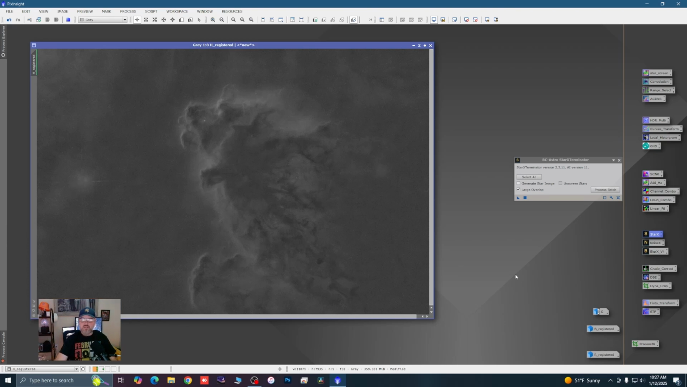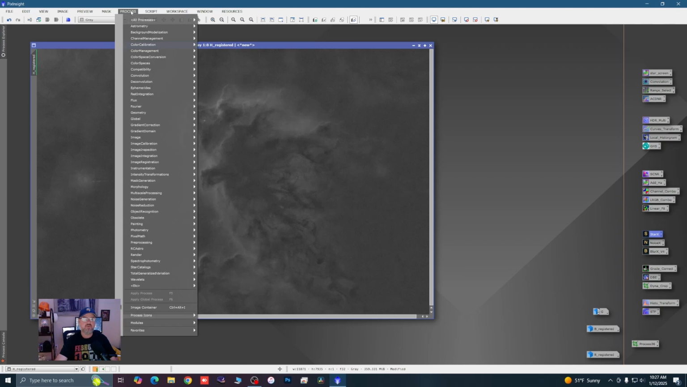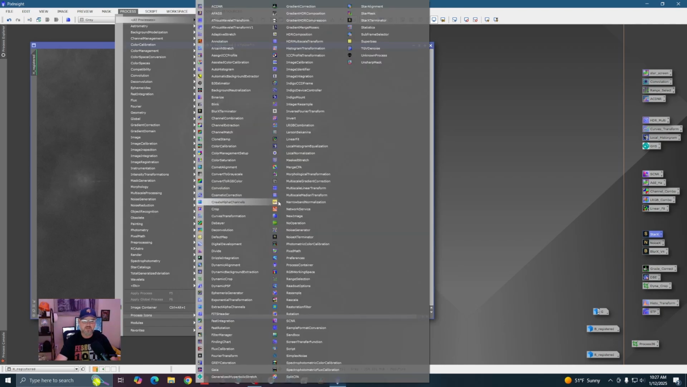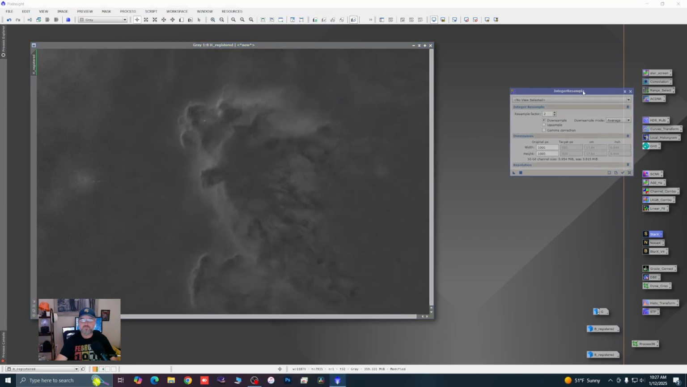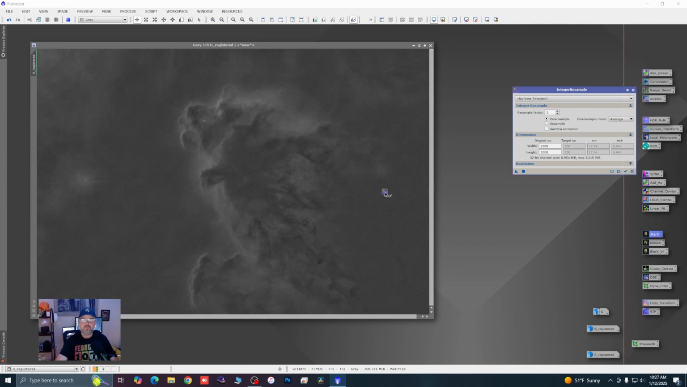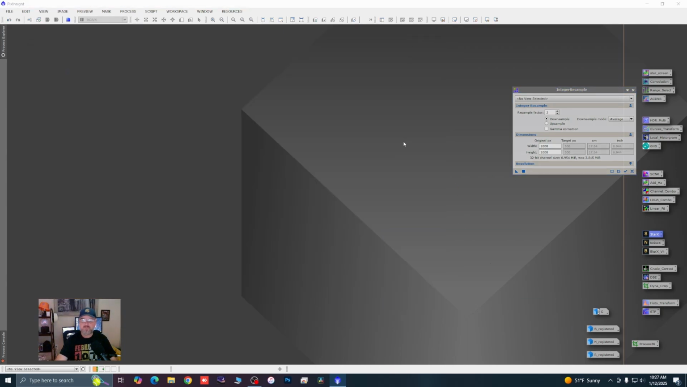All right, one thing I realized when I ran Star Exterminator was these images are still quite large, so that took forever. Okay, so what we're gonna do is come here to process, all processes. We're gonna look for integer resample. We're gonna downsample by a factor of 2, and that should speed up this little process that we got going on here.